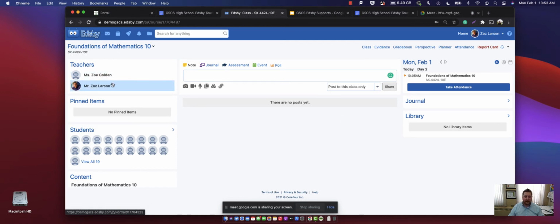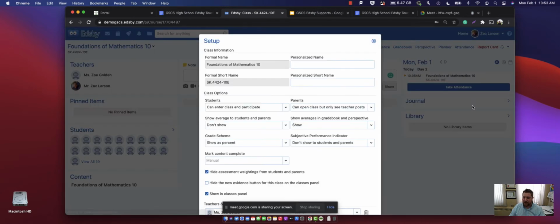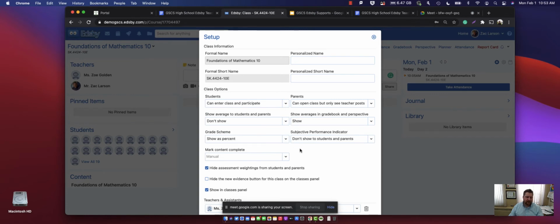You will see your name here as opposed to two teachers, but there might be an opportunity where you want to add in another teacher, and we can do that by going through the class setup. So on the top right-hand corner, there's a drop-down, and there is a setup tab. Again, all this is gone through step by step in the guide I have provided for you. But once we click on setup, you'll get several different options.